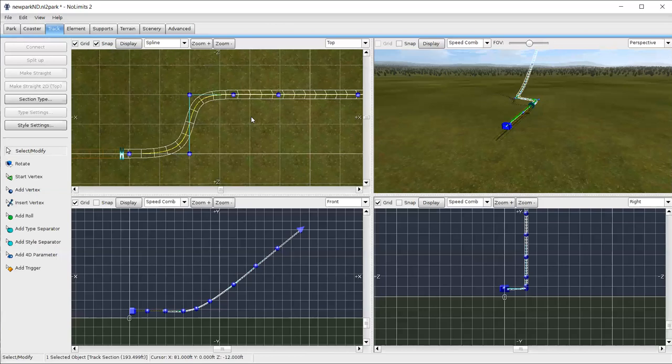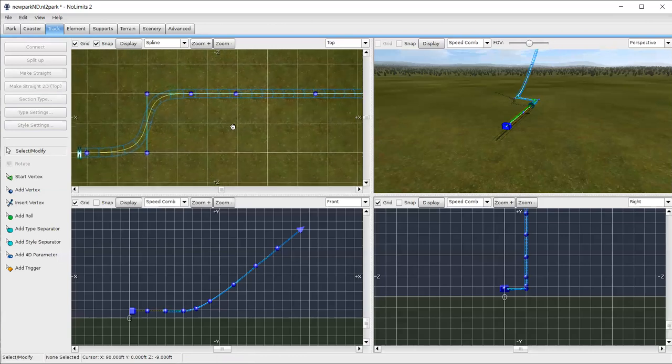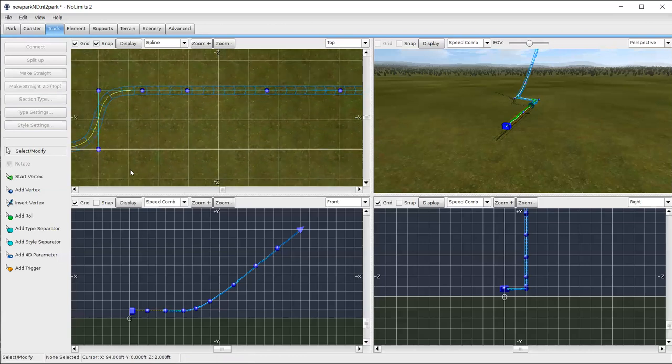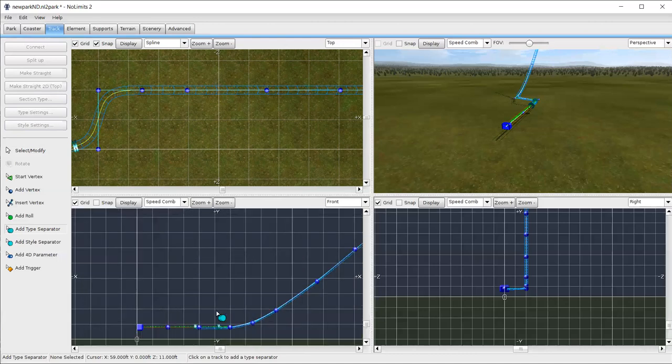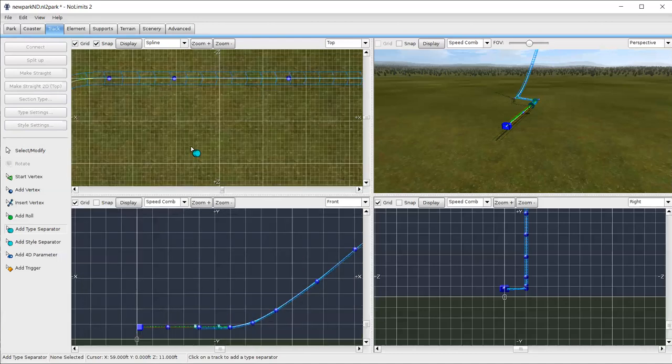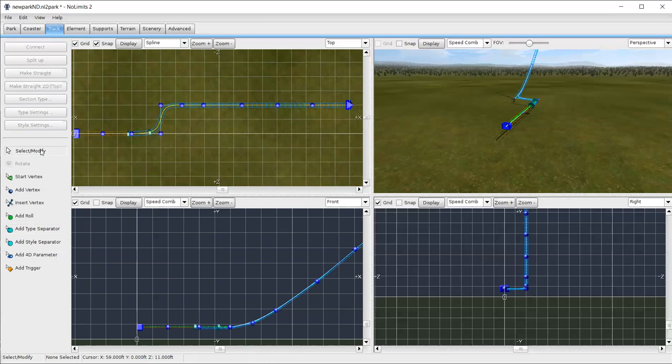If I left it like it is, there's nothing propelling the coaster like friction wheels. It's just a simple track that the coaster would roll on. I want to change that. I want to actually add another type separator before the hill. And I find the easiest view to do that is just the front view, so I can get the level portion of the track. I'll go back to select, modify. You can also drag these disks if you put it in the wrong place originally.